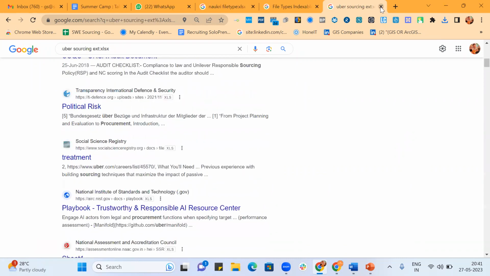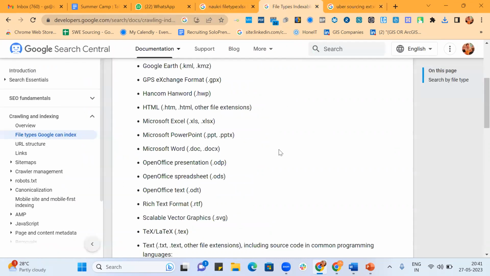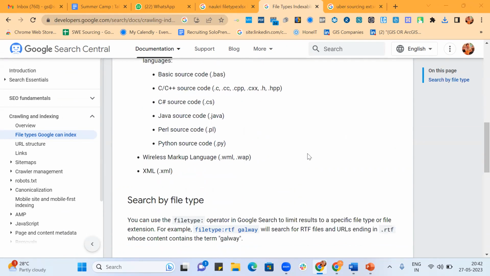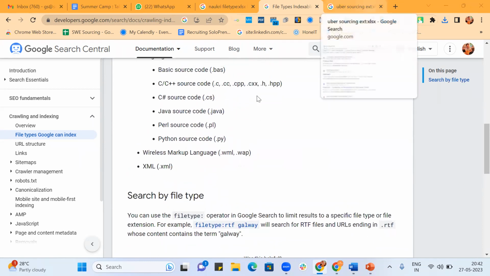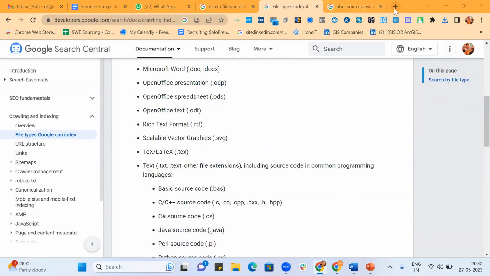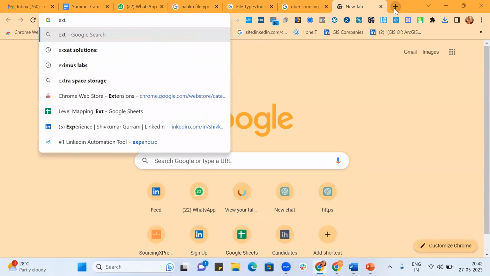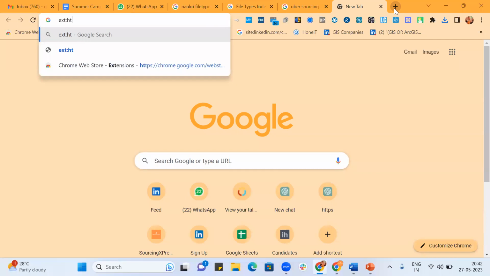Got it. So here I was coming to file types indexed by Google. Here you can take a link, I'll ping it in the chat as well. And ext is also the same. Both file type and ext are doing the same job, it's not different. Sometimes people might write their resume in HTML format. So let's say ext HTML.